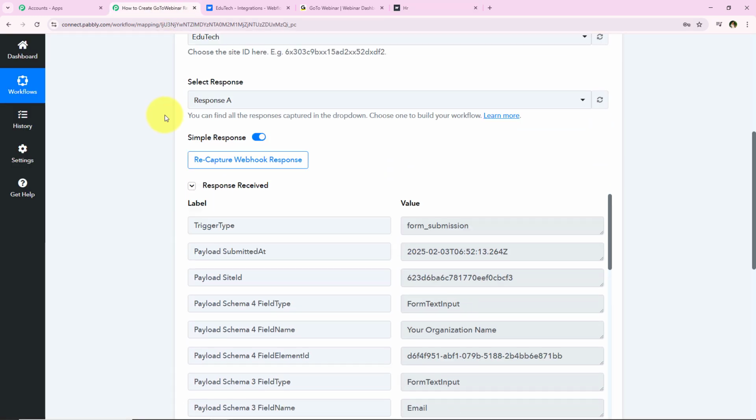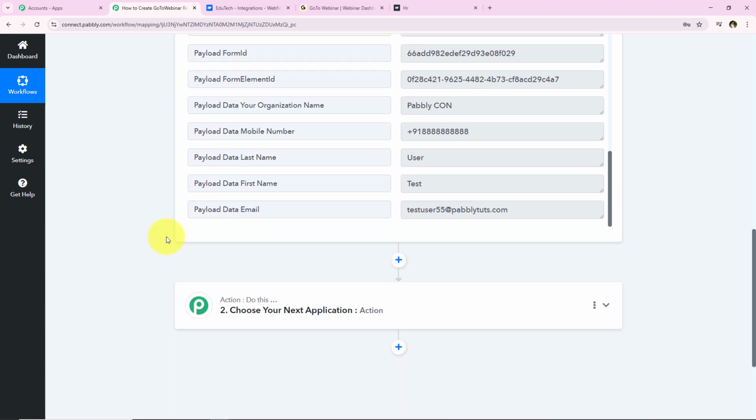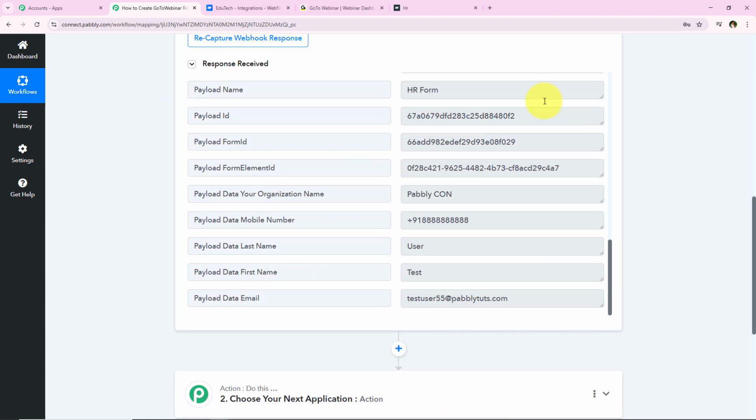I'm just going to open my workflow, and over here you can see that Pabbly has captured the response. You can see all the details which we entered. You can see the organization name, the mobile number, the last name, the first name, and the email which we entered.